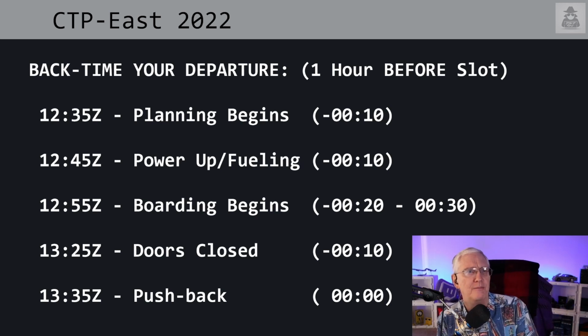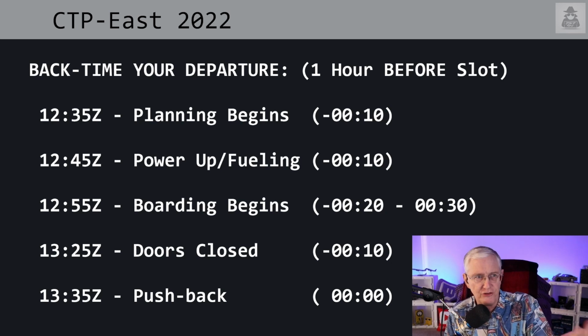Okay, start at the bottom, and it says pushback 00, and my pushback time is 1335 Zulu on this chart. So what that tells me is 10 minutes before pushback, I need to be closing the doors. That's 1325 Zulu. Now at 12:55, that's when boarding begins, and I'm going to take a 737. If you're taking a smaller Airbus, if you're taking the 747, maybe, and you're using something like GSX, you might want to have 40 minutes or something like that as far as your boarding time.